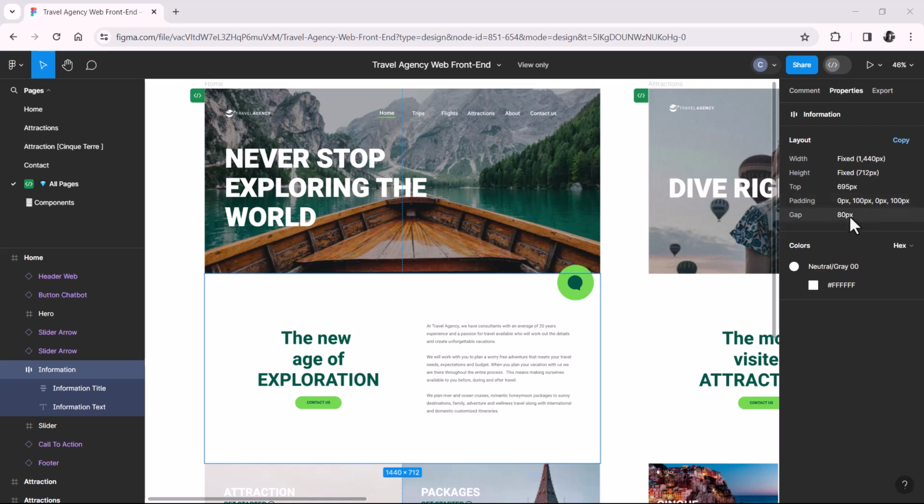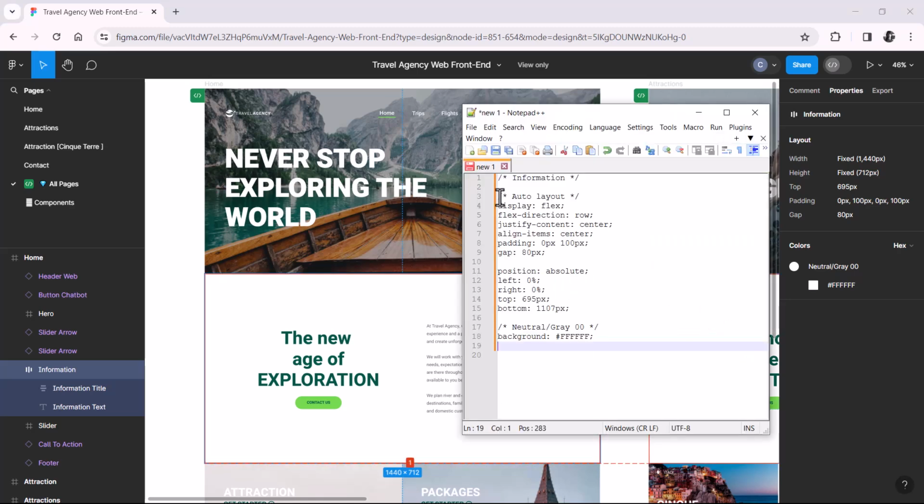And it was also possible to define the gap, which is the horizontal separation between the elements, which she had set to 80 pixels. Look at the CSS code that appears when we ask for this. Doesn't all this sound familiar? Display flex, flex direction row, justify content center, align items center.